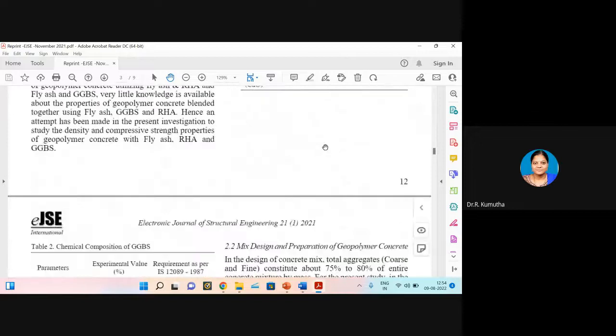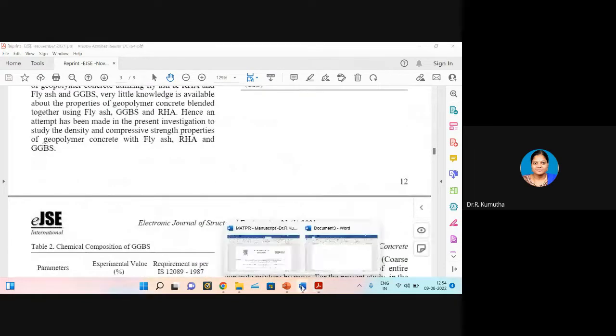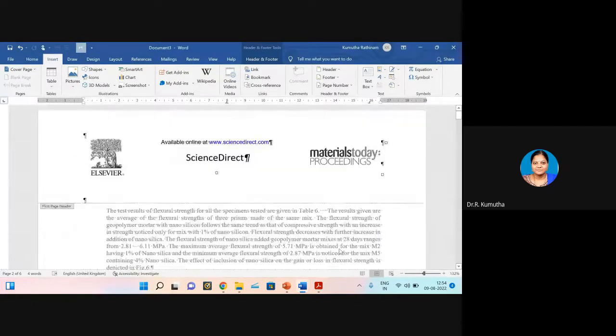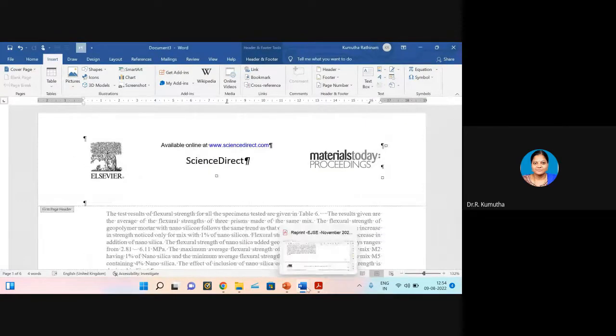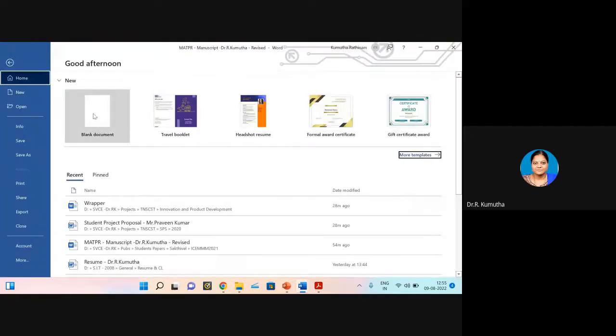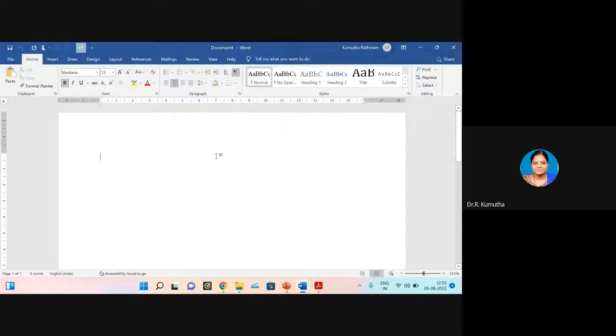Right? So what is this called, actually? Header. Header of the document. Suppose I want anything to be repeated in all the pages of the document, I can set it. Okay? For example, I'm creating a new document. So I want to create some header.